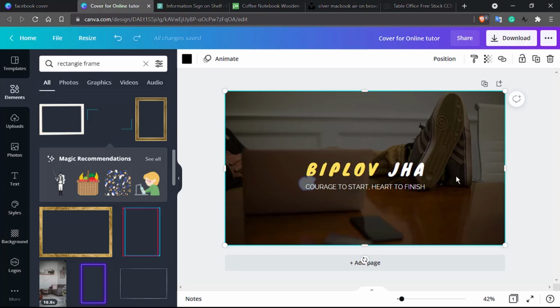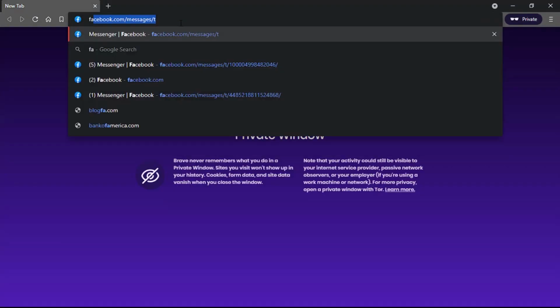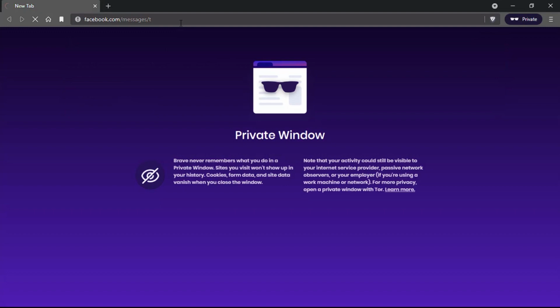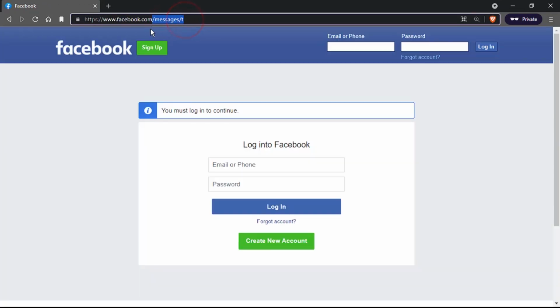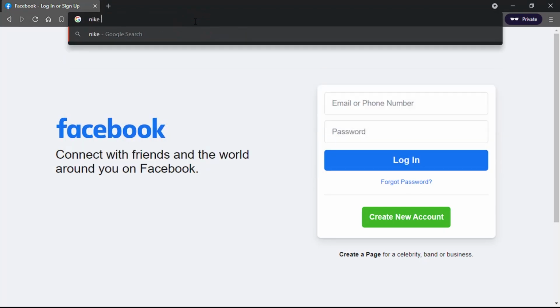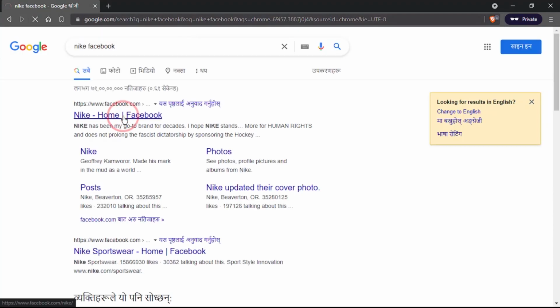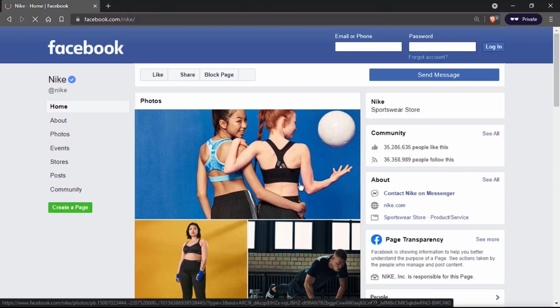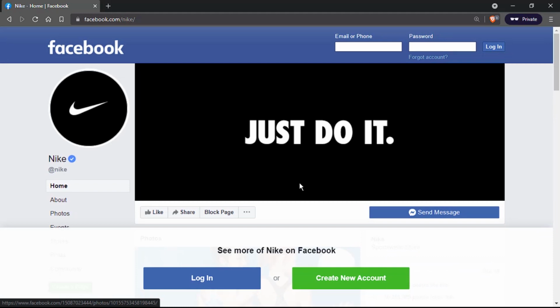So that's all. I can show you that Facebook story, or rather Facebook cover, not story, but Facebook cover doesn't use as many designs. So let's show you some. Let's actually navigate to some brands. In fact, let's see Nike on Facebook. If you see the Nike Facebook cover, then it just shows, just do it. It is as simple as it can be.